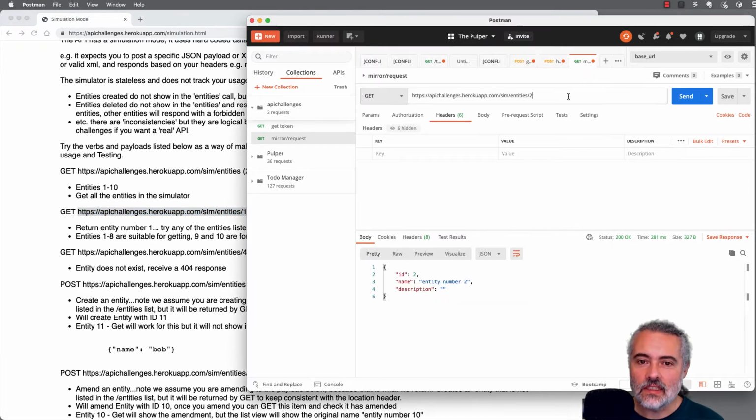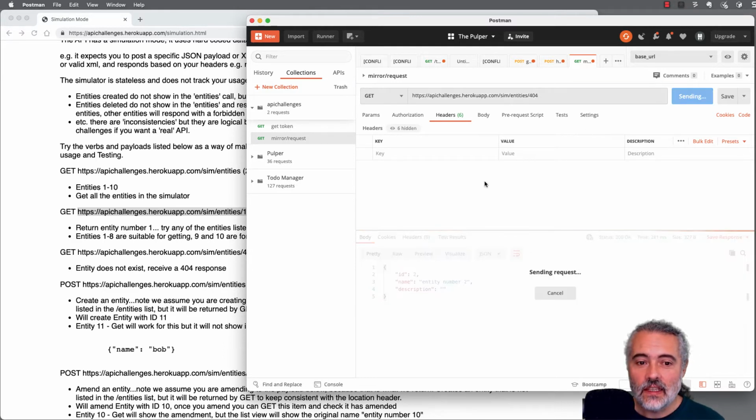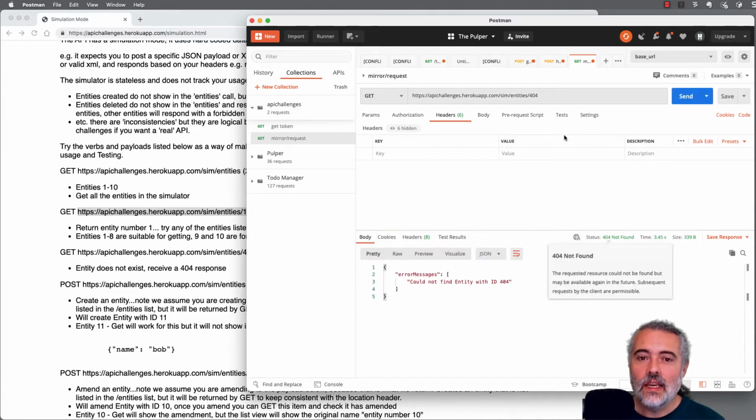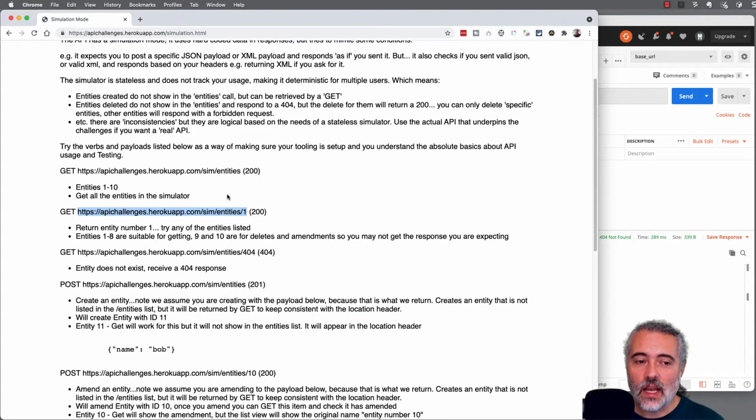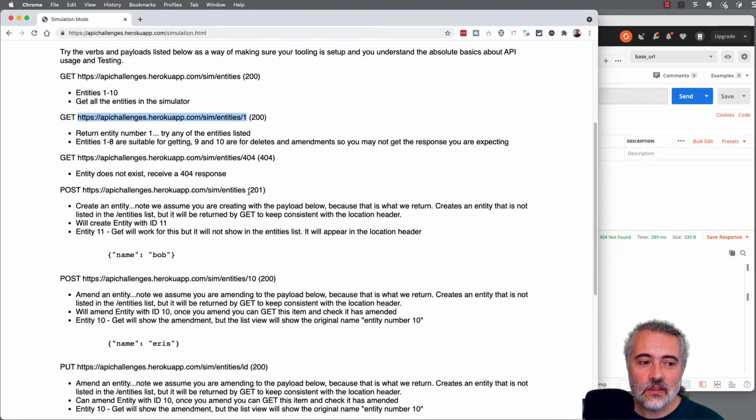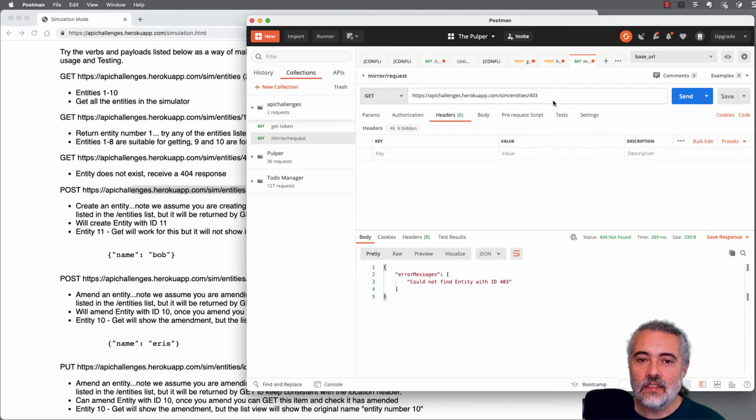Now, if I get one that doesn't exist, so I will get number 404 and send it. That entity doesn't exist, so we should receive a 404 status coming back, which we do. And just in case you think it's the number that is making a difference, I'll send 403. 403 does not exist. We get a status code 404. So the simulator is helping us understand what happens when we try to retrieve things from the system that do not exist.